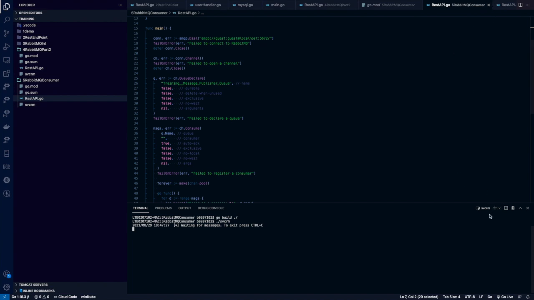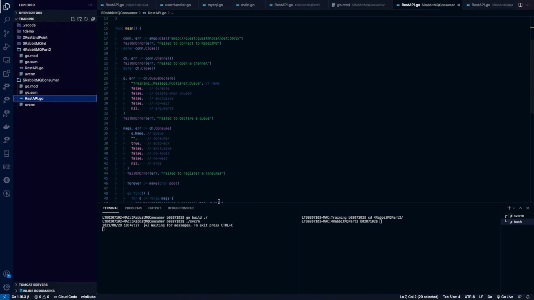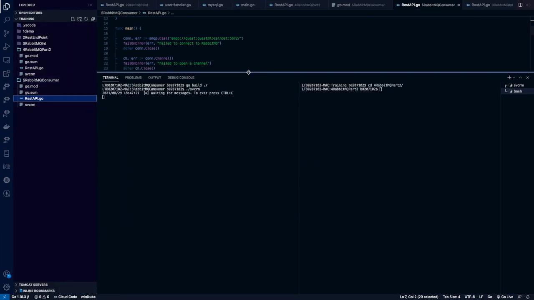Now let me open one more terminal. And I'm in the training section. Let's go to the directory with cd. So I'm moving into the directory where we have written the code to publish the message. So we'll publish the message and we'll see whether my consumer is able to read the message or not. So let me enlarge this. Go.